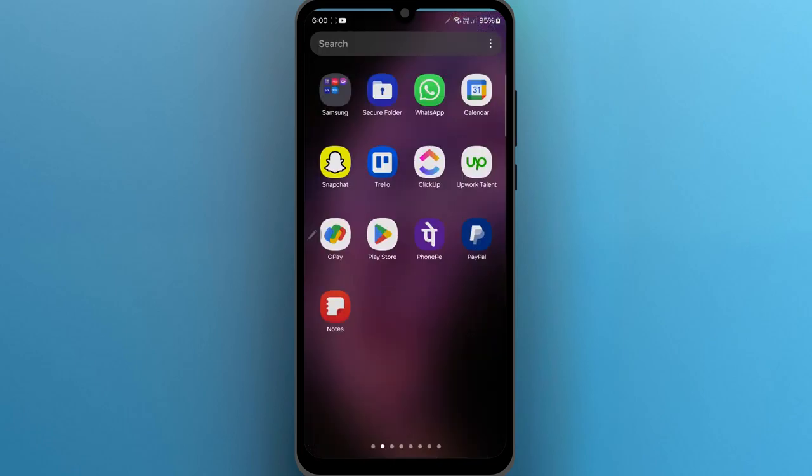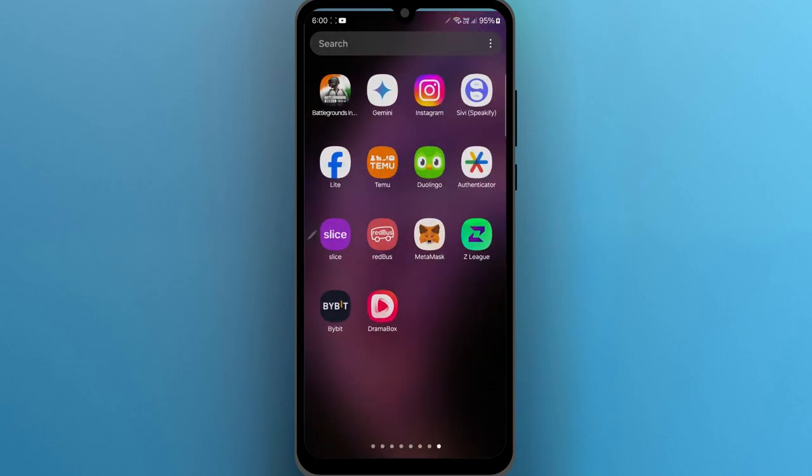Now, in order to uninstall the application, you'll have to simply navigate to Dramabox app icon. Now, hold this app icon and click on the uninstall button. Now, select OK and this will instantly uninstall Dramabox from your mobile phone. So, that's the simple way to uninstall Dramabox app and cancel your account.